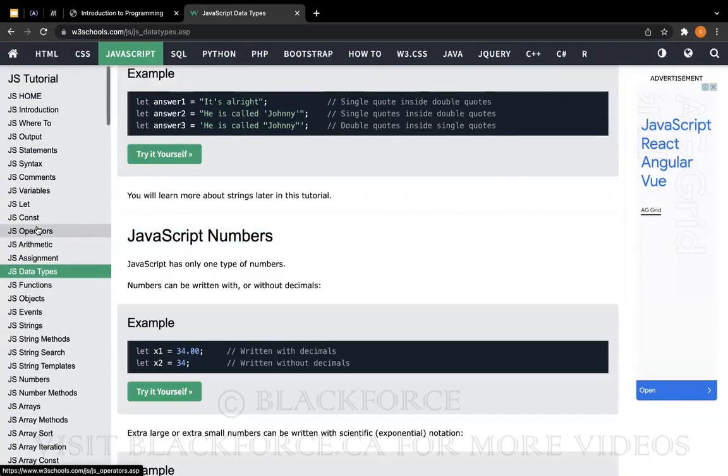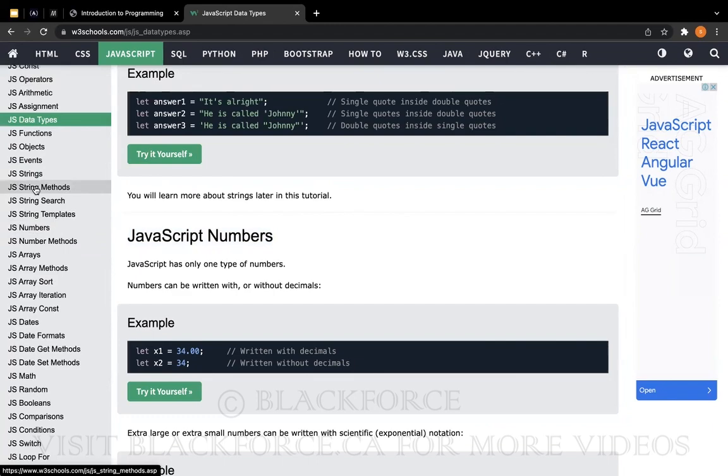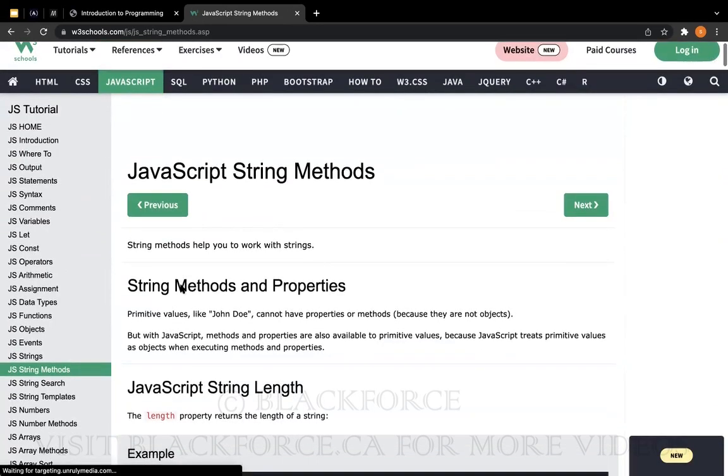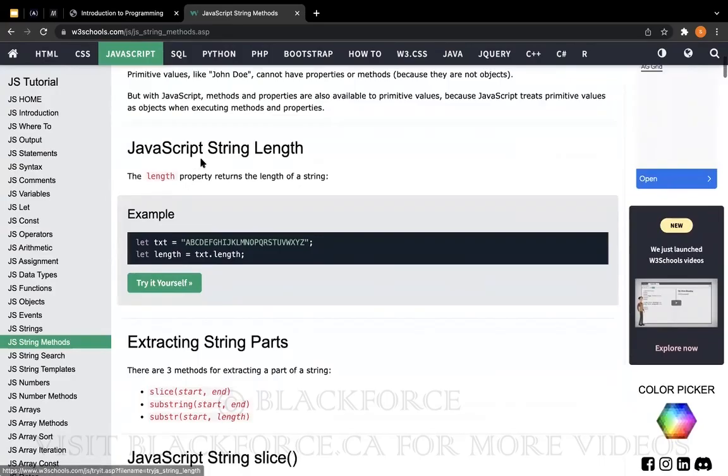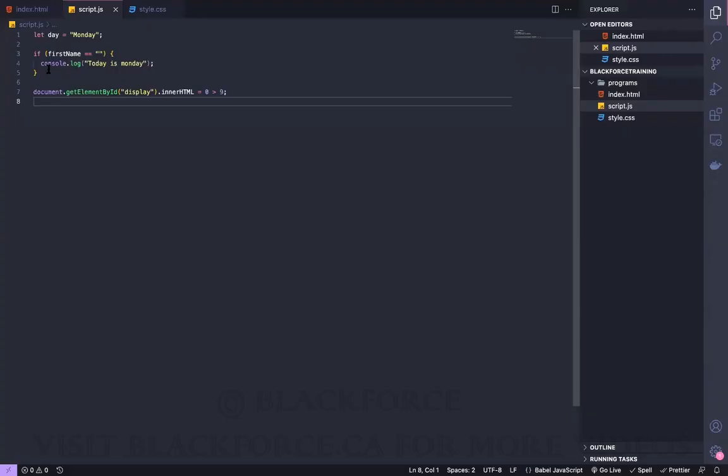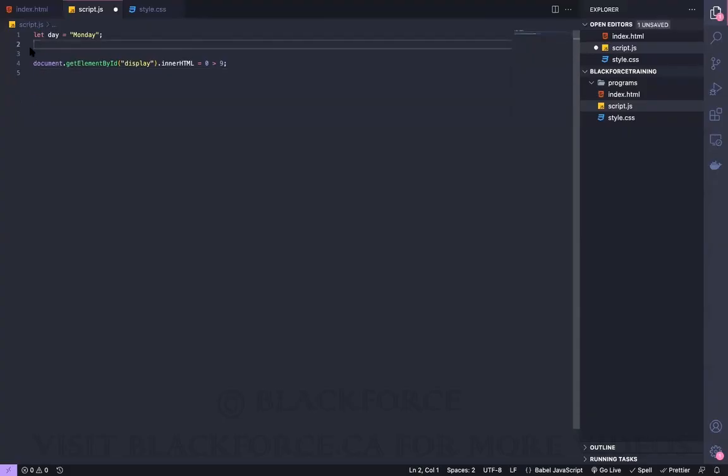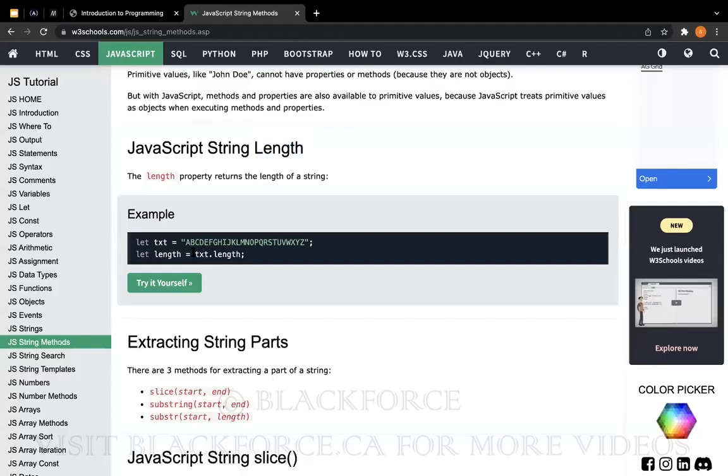We played around with string methods, so I'm just going to go back to string methods again. If you get to string methods, you're going to see some additional features you can use to play around with strings, right? So if I go to my code editor, this is how to declare a string. This is a string variable, but there are additional things you can do to add more functionality or get more info from the string.